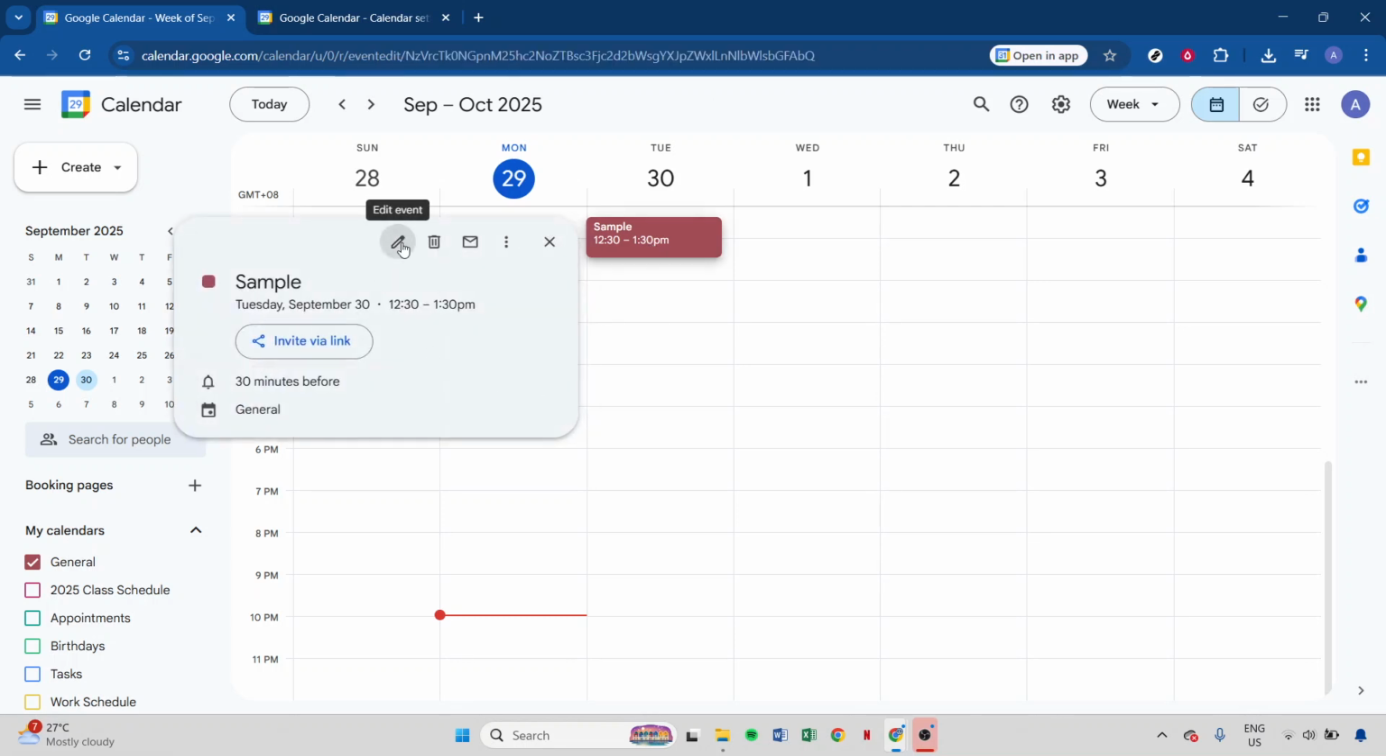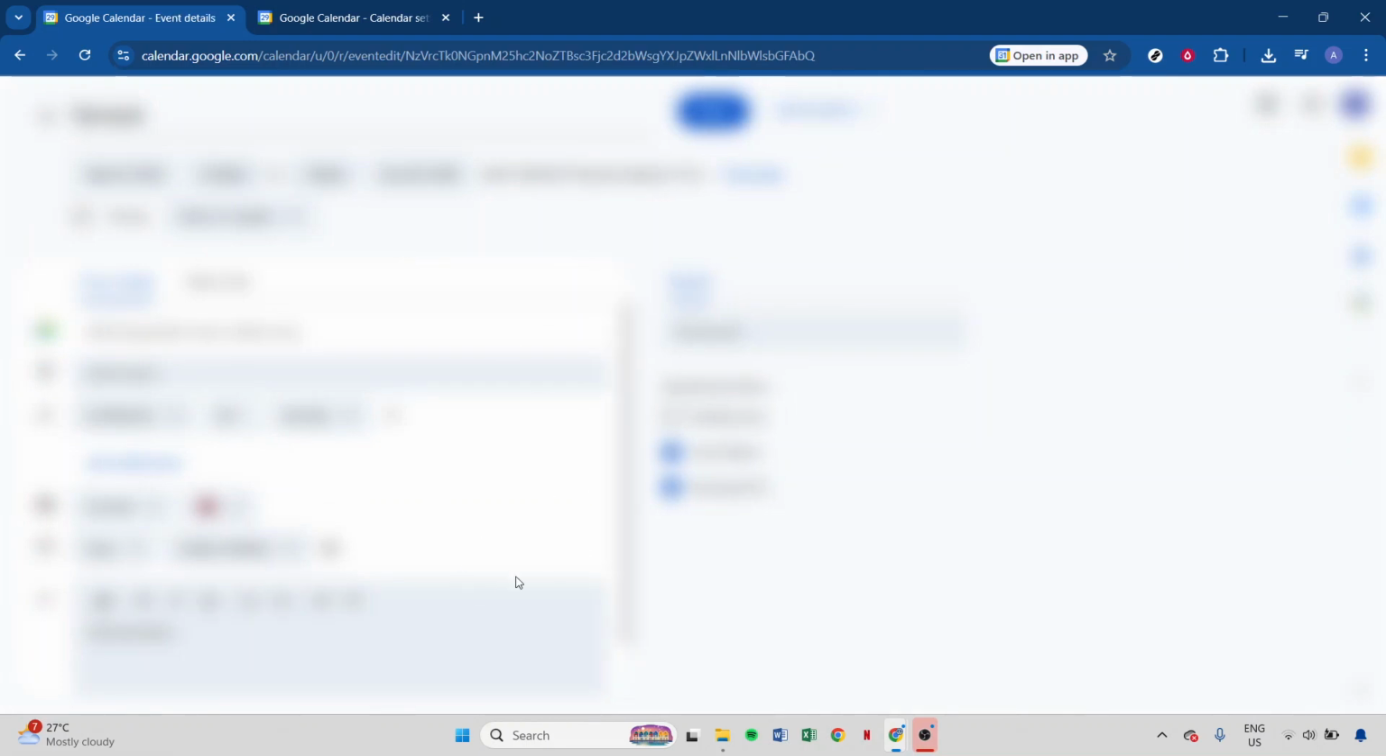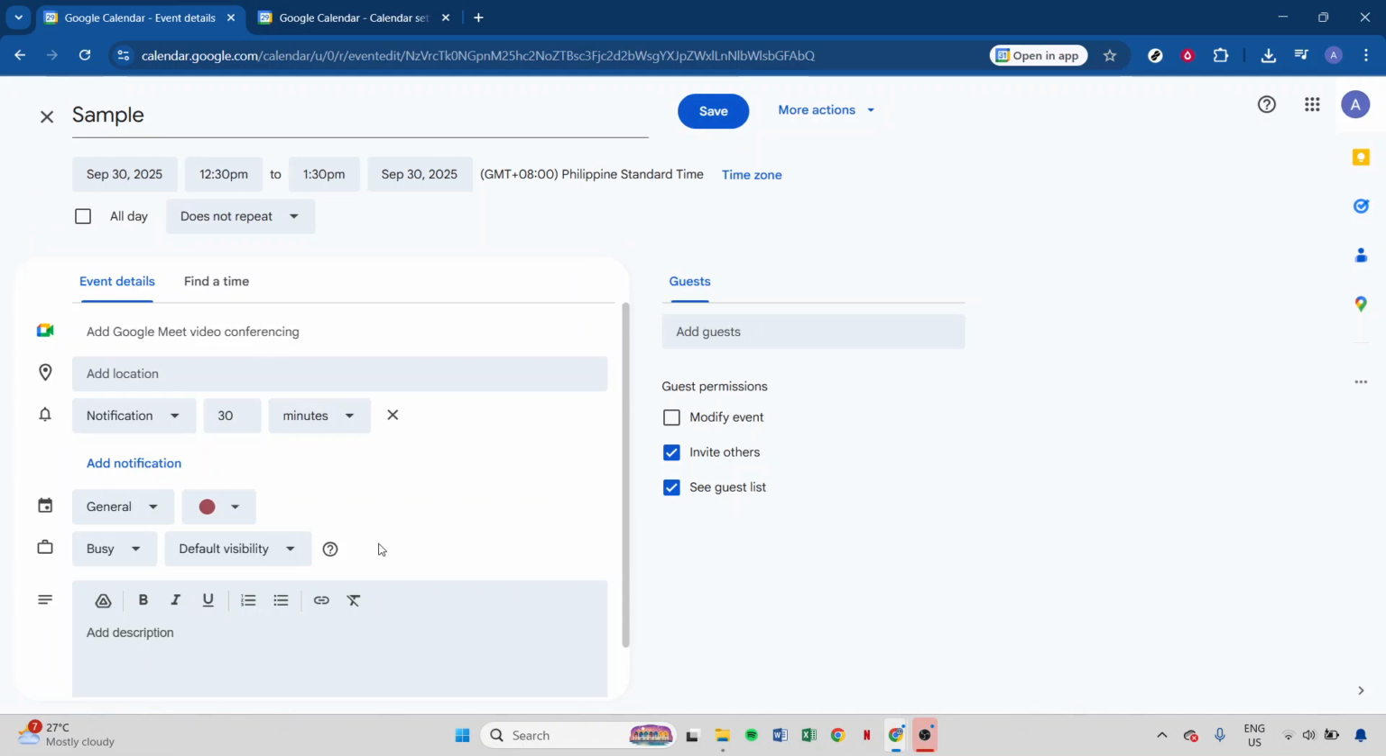As you scroll through the event details, look for the visibility option. If it's not immediately apparent, don't worry. Simply click on More Options to reveal the setting. Here, you'll want to select Private.